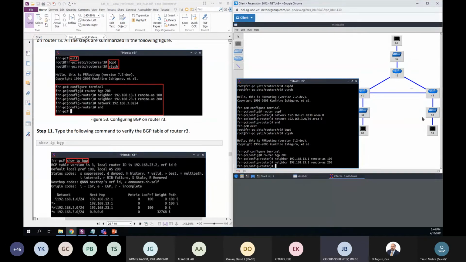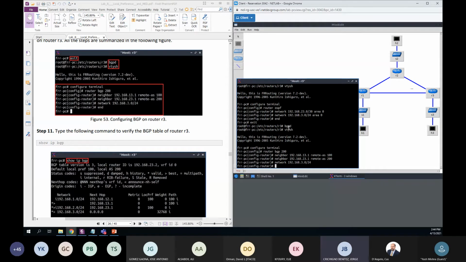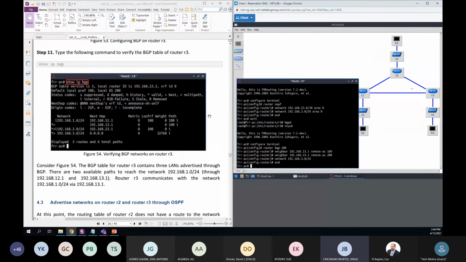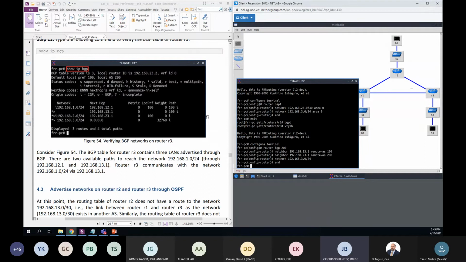Finally, we will make R3 advertise the network 3. Notice that the network 3 is directly attached to R3. Okay. We will end and we will pause for a second and try to analyze what is the state of the network.